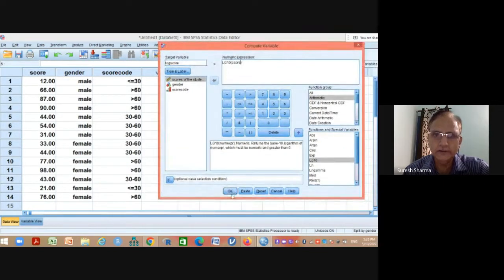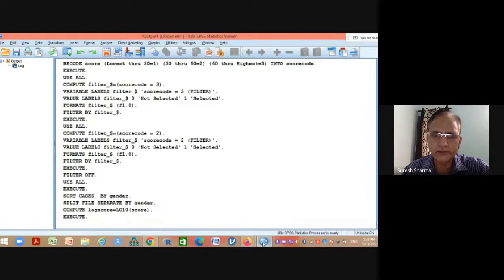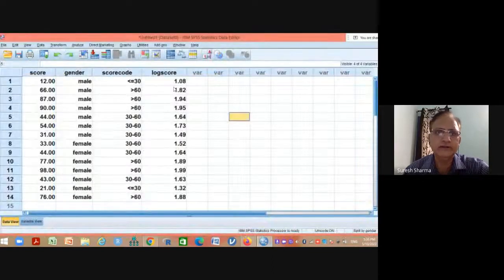Hopefully able to understand. Press OK, and now the analysis has been done. So log to the base 10 of 12 is 1.08. Log 66 is 1.82. Log 87 is 1.94, and so on. So it has computed all the log values.